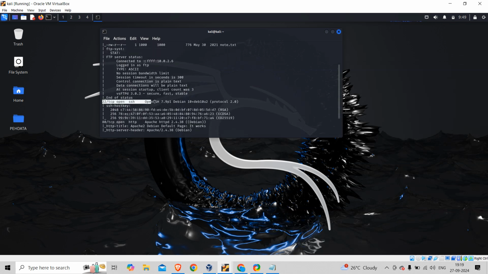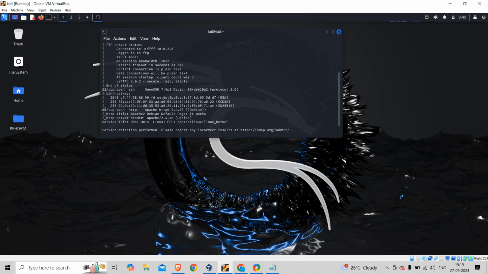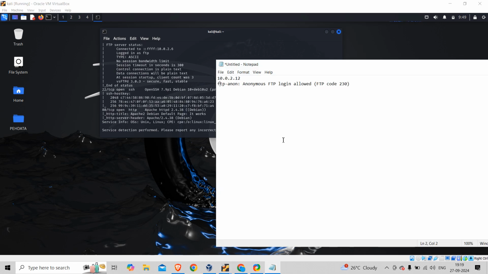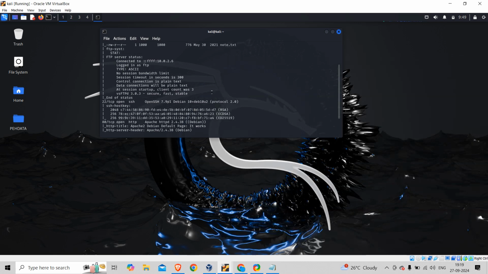Apart from this, port 22 is also open. With the help of this, we can take an SSH connection, and port 80 means there is a web server running on this machine. I'm simply noting down all the open ports: 22, 21, and 80. That's it.